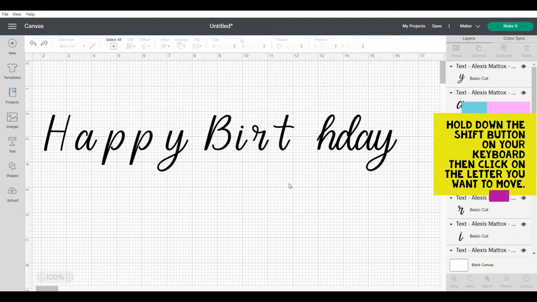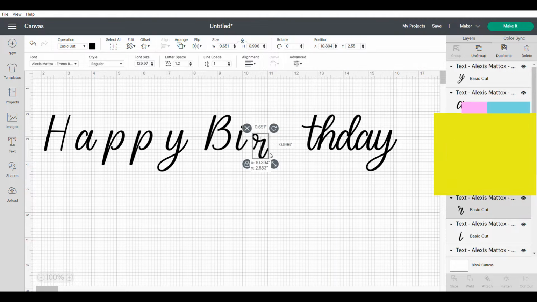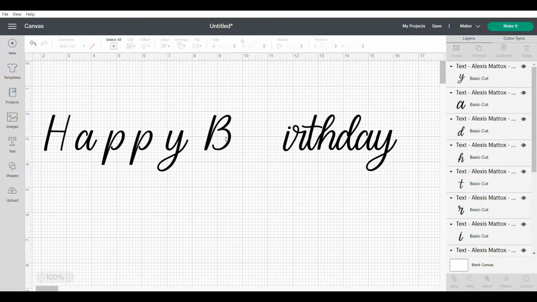So if I hold down my Shift key and then move that letter over, I can see how it's kind of jumpy. That's because I'm holding the Shift key down, so it's holding it in line. This will help keep everything in line. So then you can just move these over and get everything all lined up the way you want.